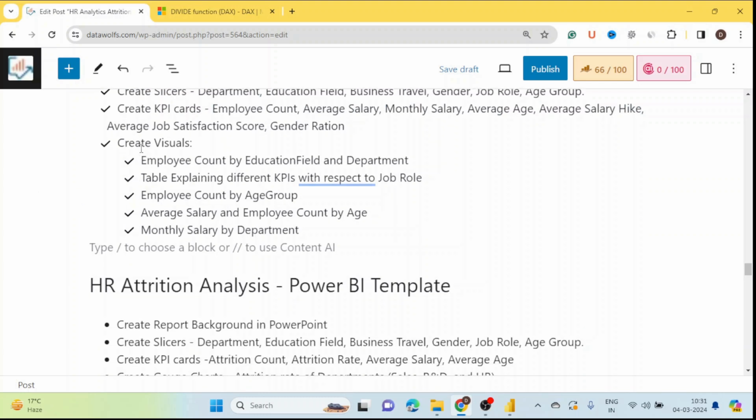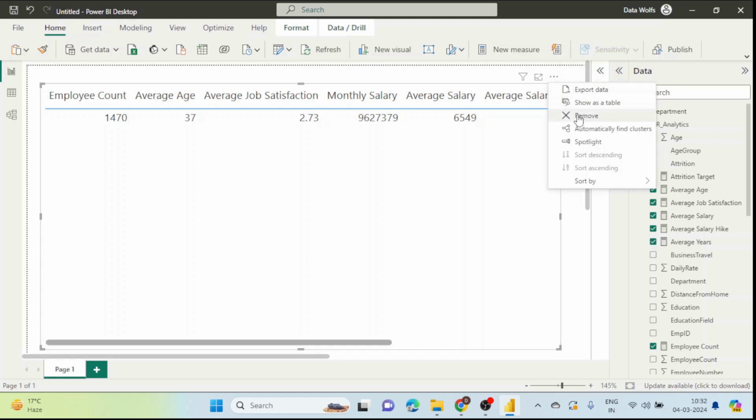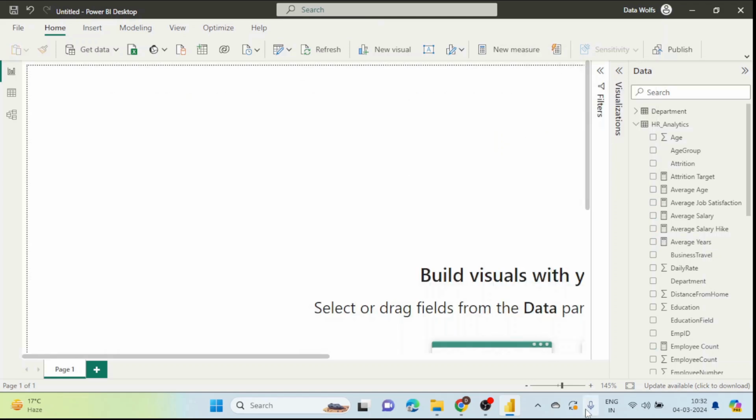And then we will create the visuals. So these are all the visuals which we are going to create. So let's move over to our Power BI desktop and start creating the Power BI report. First of all, we have already created this visual. What we will do, we will delete it. You can click on it and press the delete button, or you can use these two arrows and click on this remove. This visual will reduce.